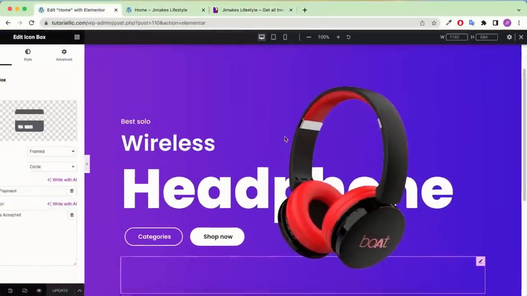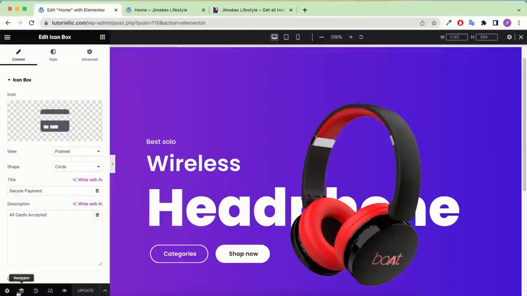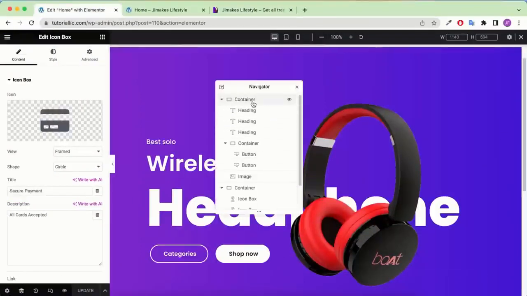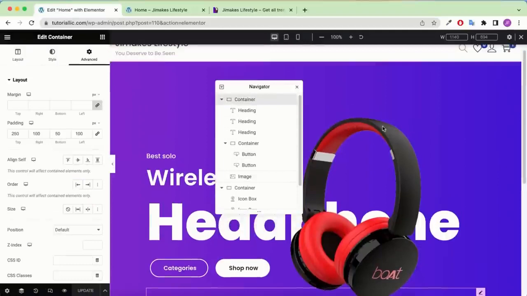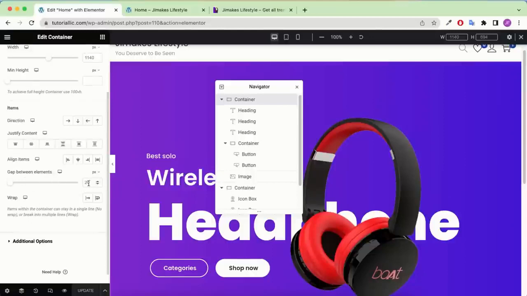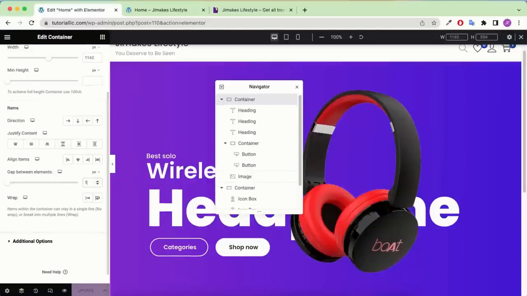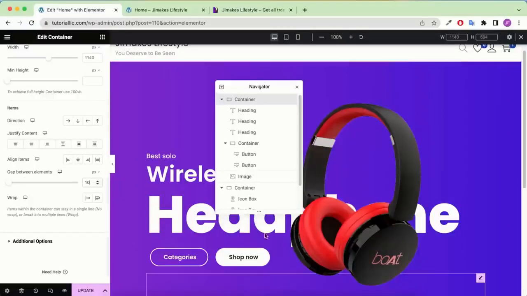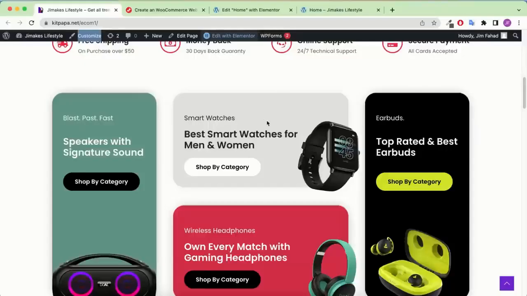So let's fix it. Now let's again click on this navigator, and let's go to the top and click on this main container, like the hero section container, and we need to go with this layout, and you need to change this gap between elements to only 10. So just type 10, and that's it. Let's update it.